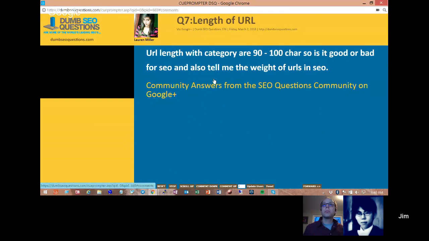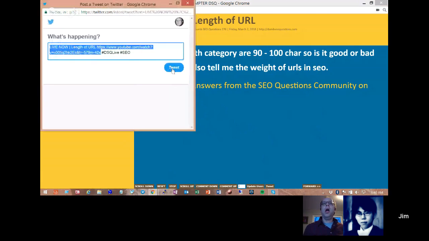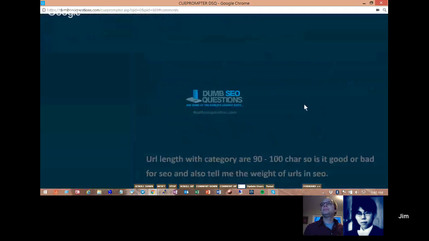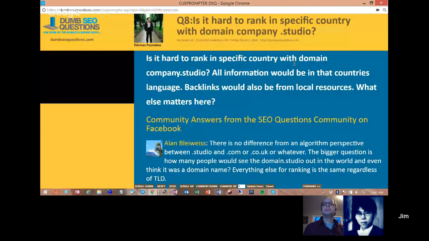Okay. Well, let's move on from that one. Did I tweet that? Not sure. This one from Ed Venus Posniakis. Is it hard to rank in a specific country with a domain company.studio? All information would be in that country's language. Backlinks would also be from local resources. What else matters here?